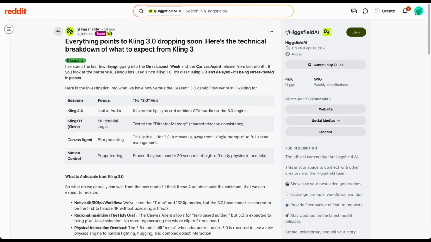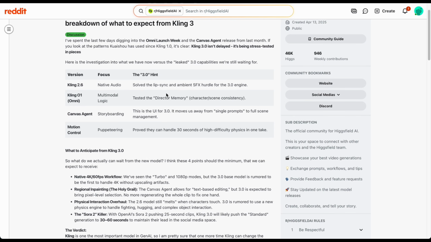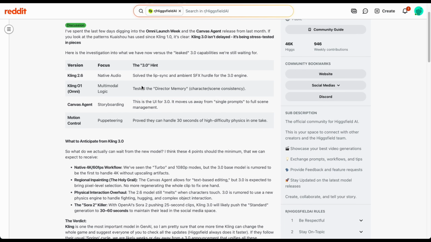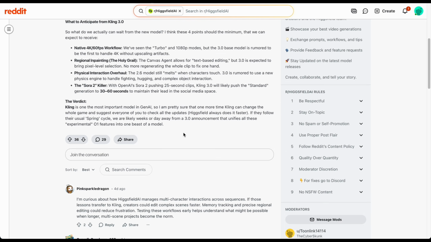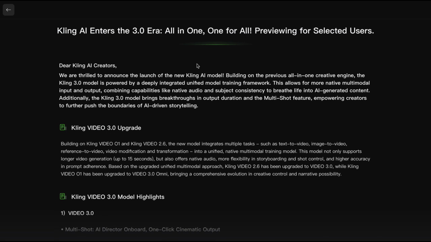I do want to reiterate that these are still predictions gathered from the community and various leak sources. I'll leave the links to the sources in the description if you want to check them out for yourselves. The 100% accurate specs will of course be confirmed on launch day.